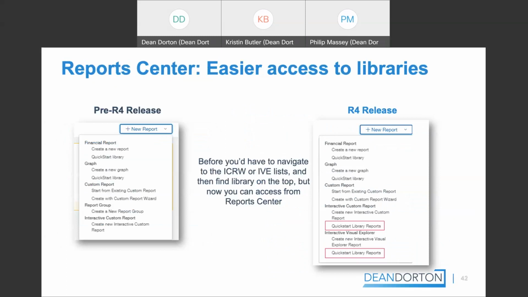Easier access to libraries in the report center. So before it was a more difficult navigation. Now they have exposed the Quick Start library reports for both the ICRW and the IVE in the drop-down area.